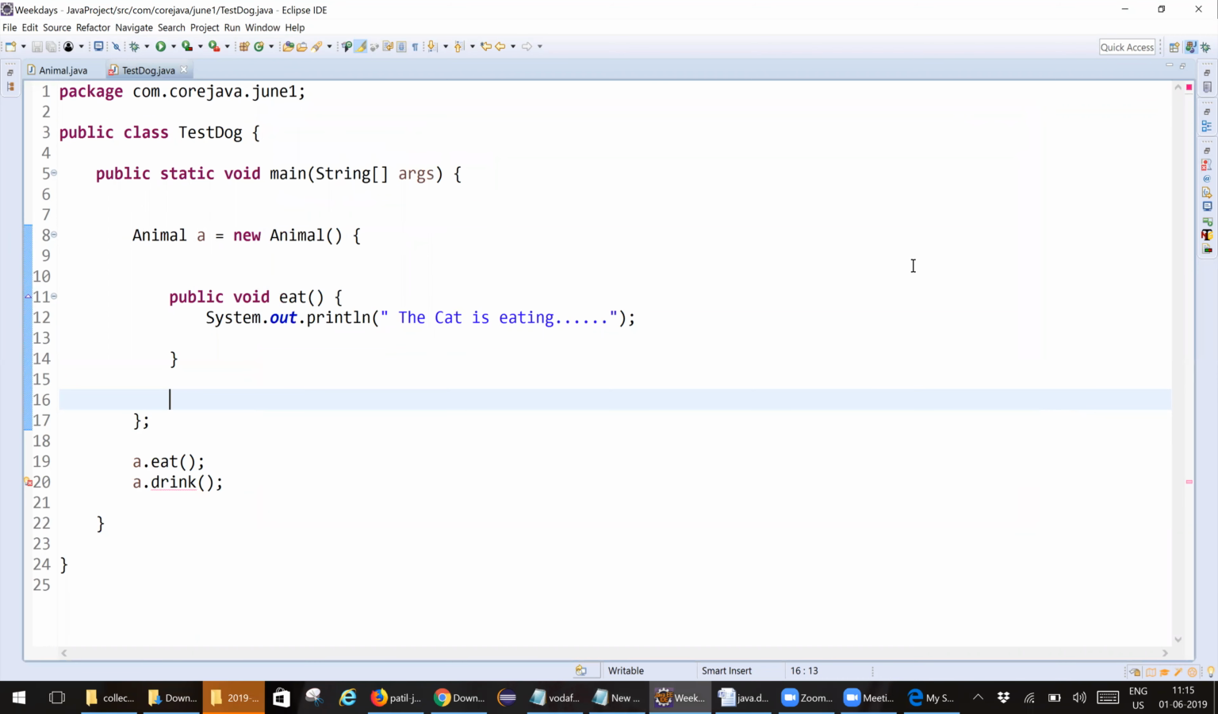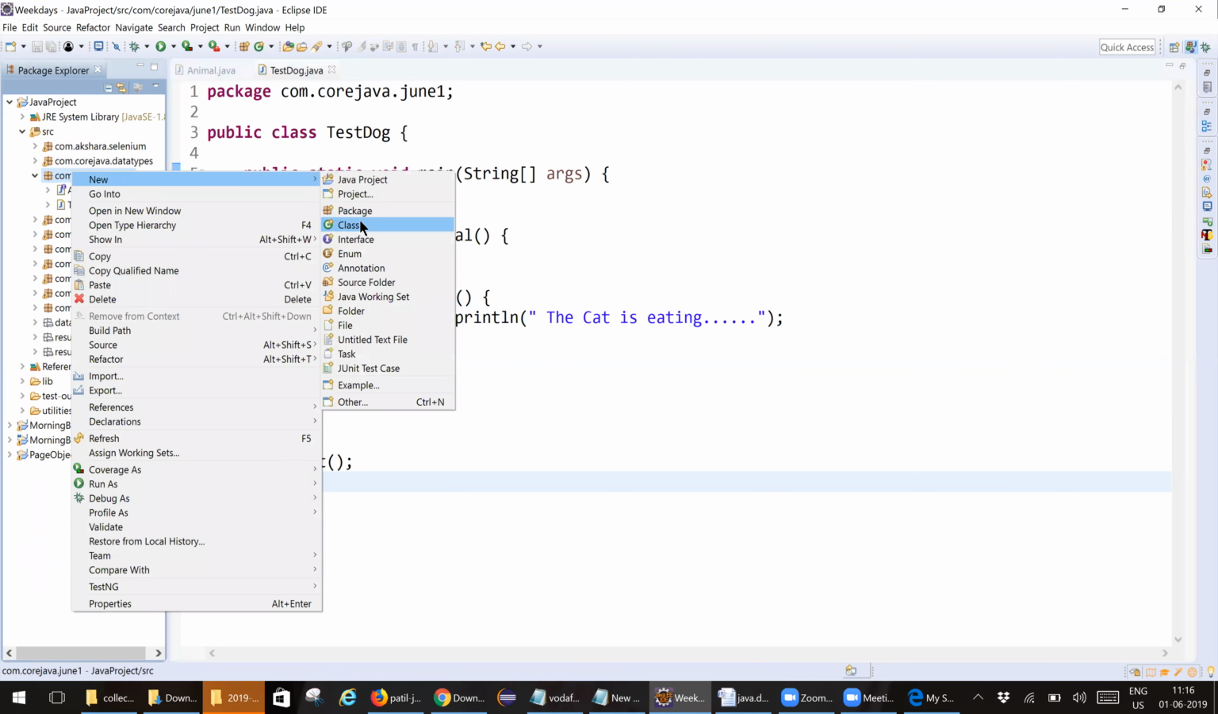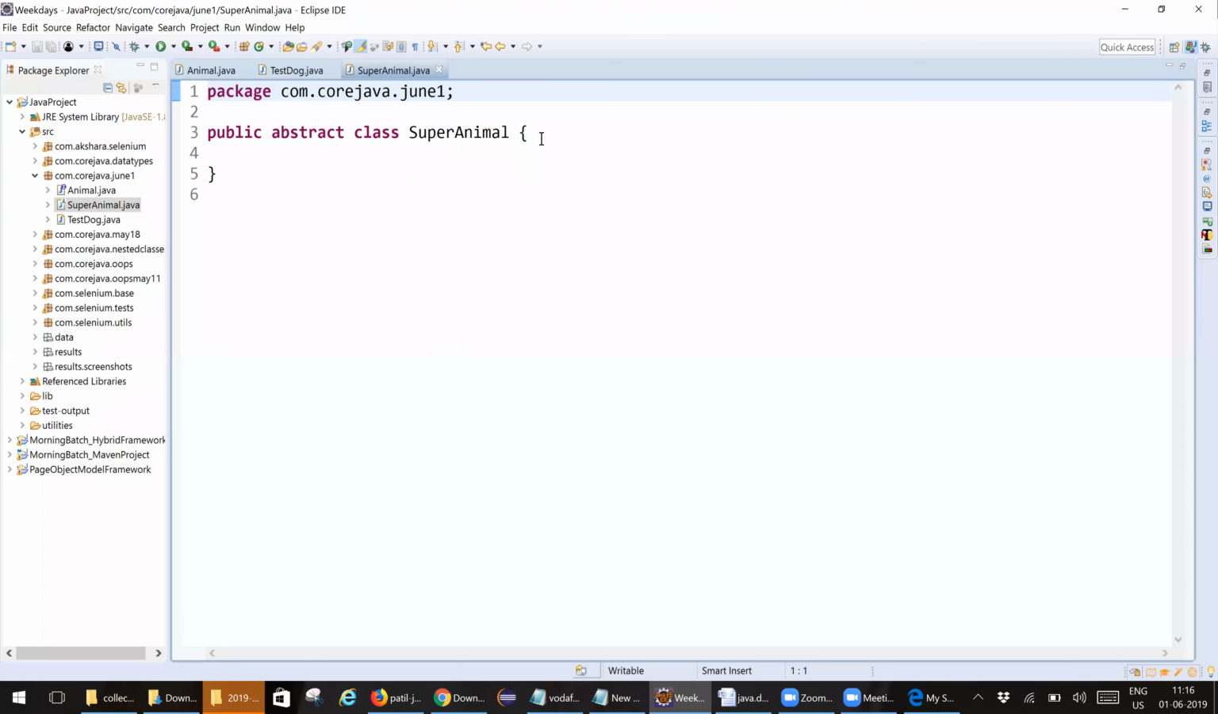Very good question. Yes, you can. You can use it for any other class as well. So the question is, can we use it for an abstract class? Yes, you can. Let us do that. I will write an abstract class here. I will make it abstract. I will call it SuperAnimal. SuperAnimal is an abstract class, so I've already made it abstract.